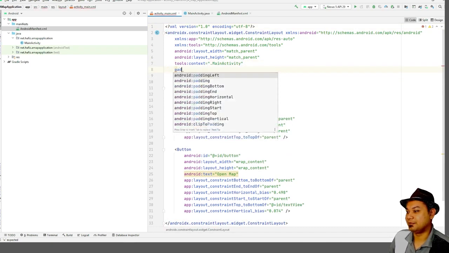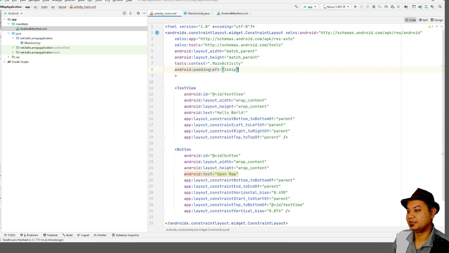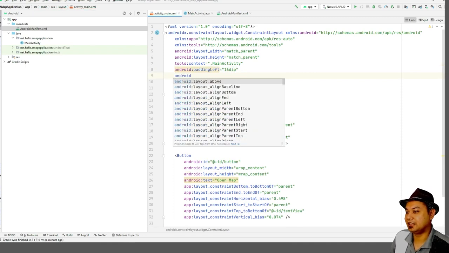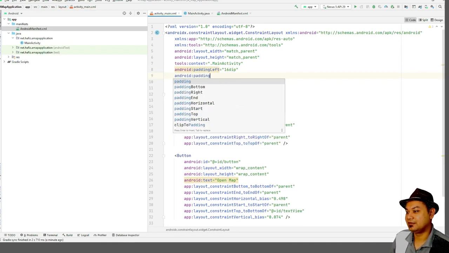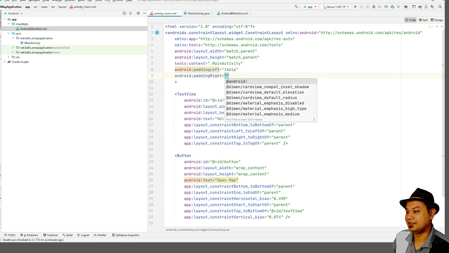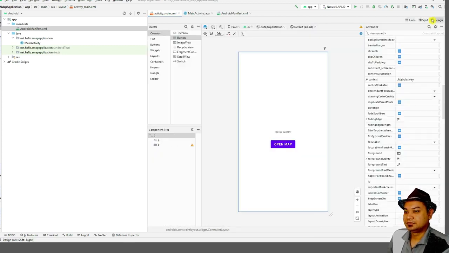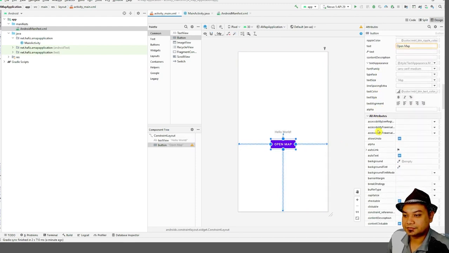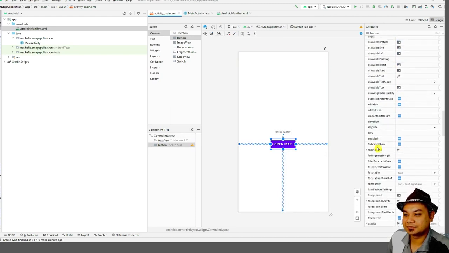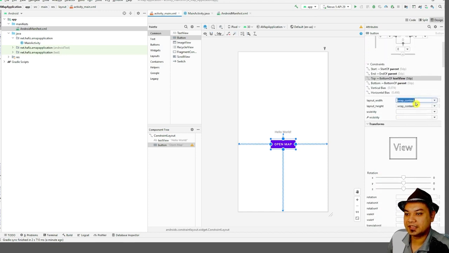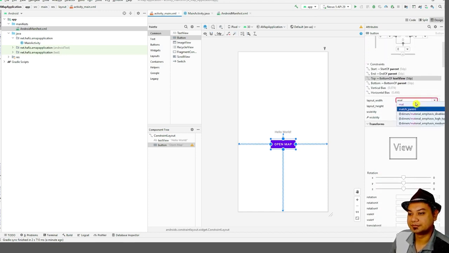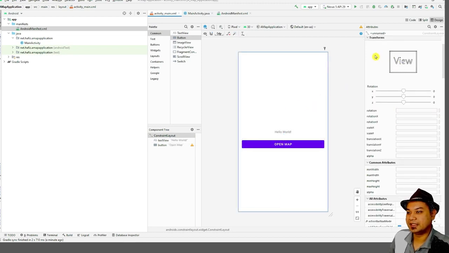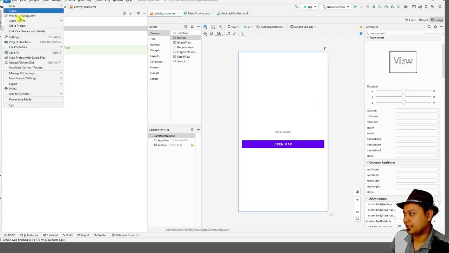Add the padding, padding left or right, to the main application. We want it to have padding, so it would be much more pleasing to the eyes. And then don't forget the constraints, left and right. Just fill, match parent, just like this. Don't forget to save.